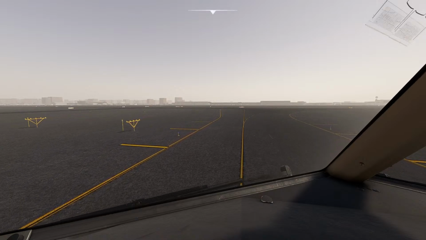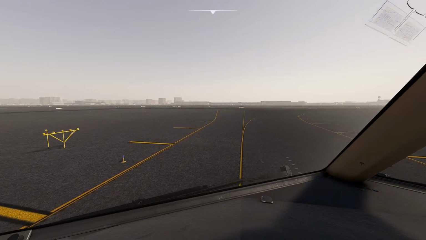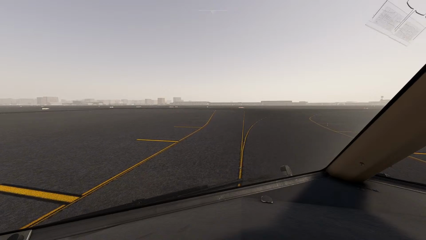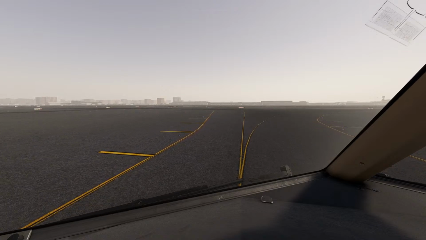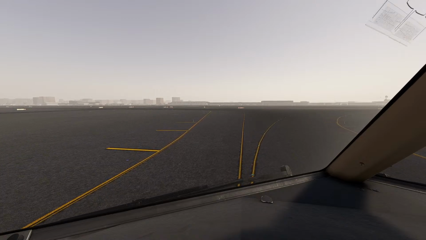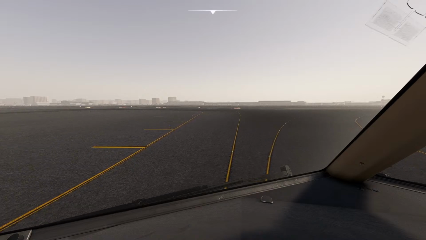So taxiing to holding point runway Mike 13. I'll just have a right turn on Mike and look into the flight chart for the holding point. I guess we can continue with the safety.